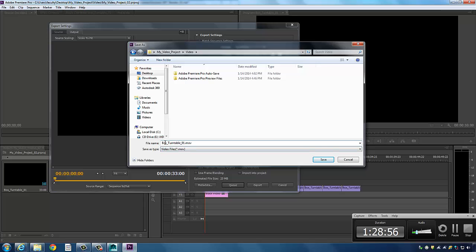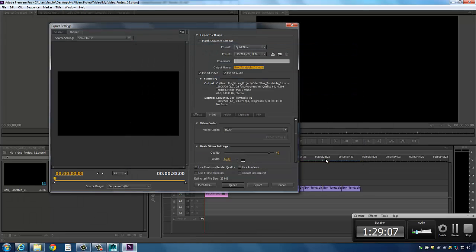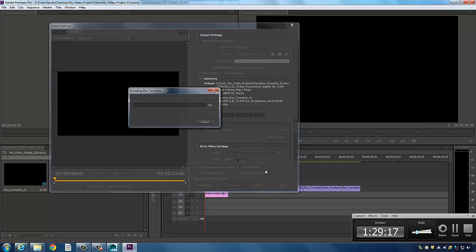So in this case, it's box turntable 01 dot mov. All right. Cool. And then usually you can just go with the defaults because this preset's pretty good. And now all I have to do is say export. And if I'm lucky, I did everything right.